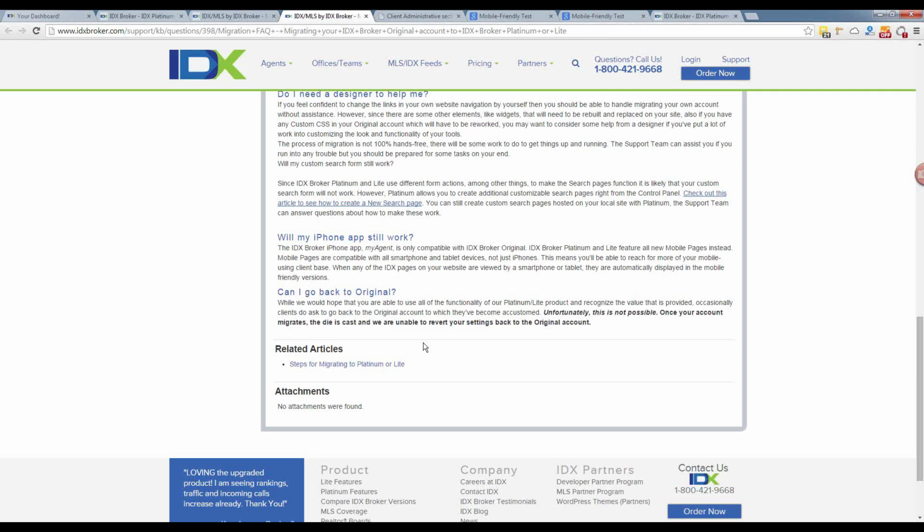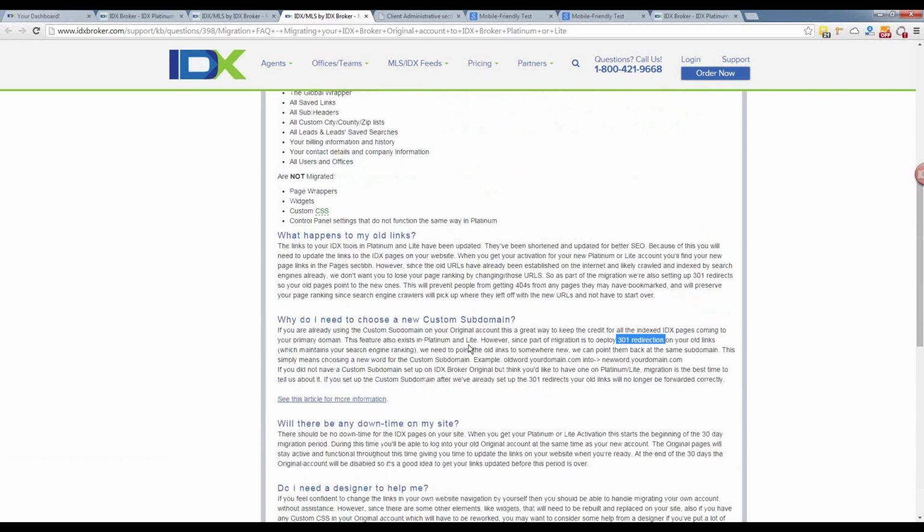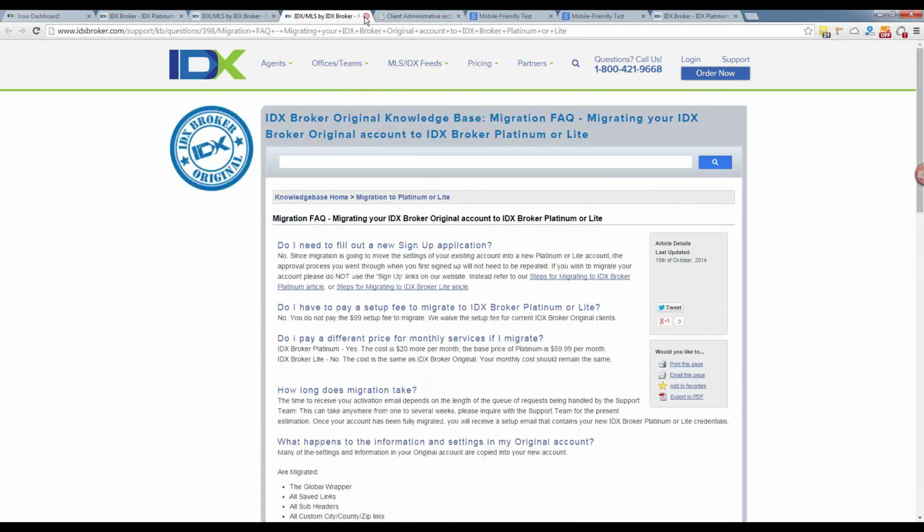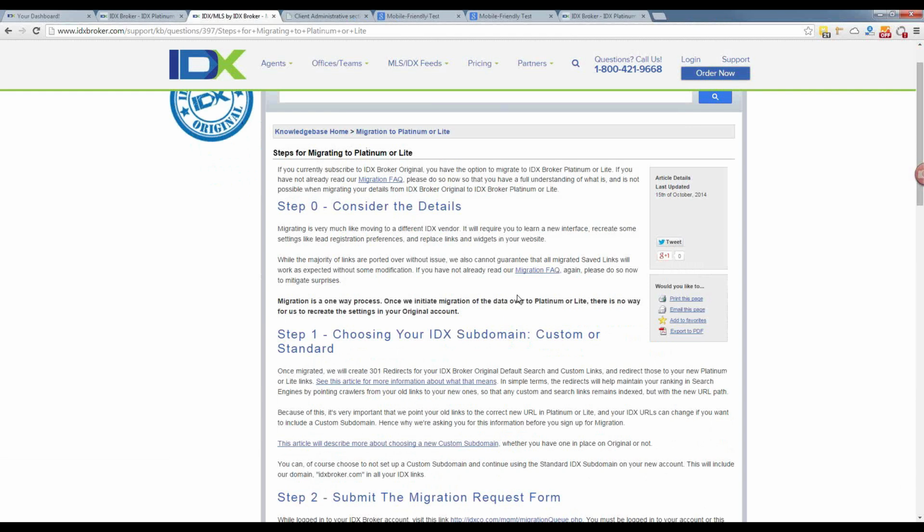or unmigrate. So all of your old leads will be old leads. You won't have any of the new leads in there. We can't add anything that you've customized or anything like that. So just make sure you're aware of that before you pull the trigger on it. Let's go back to this page. So that's consider the details.